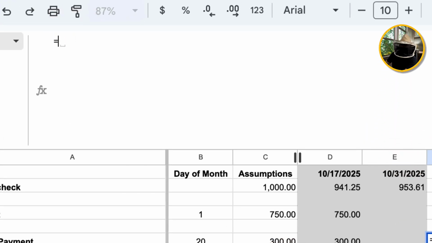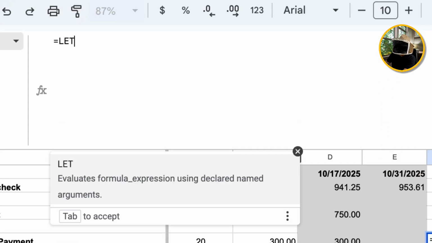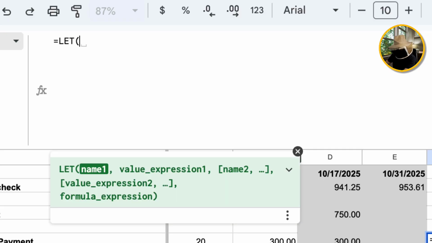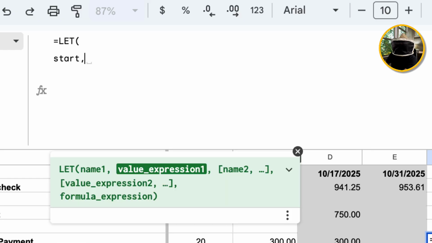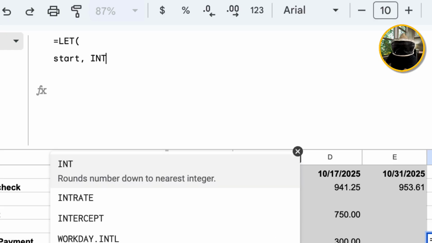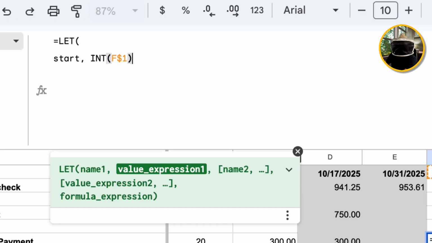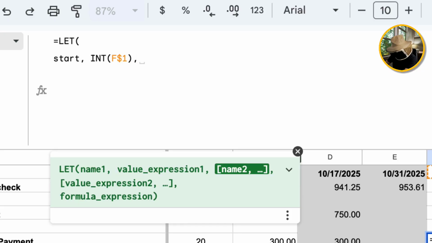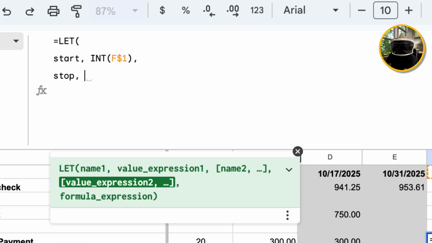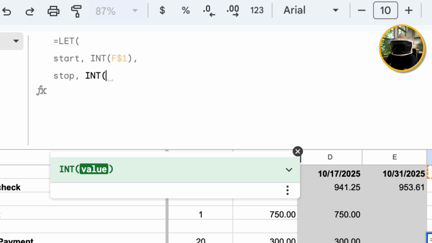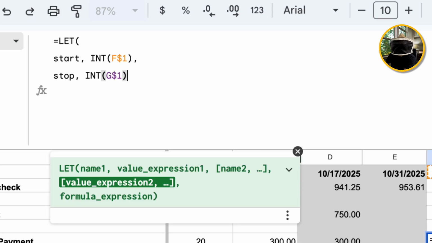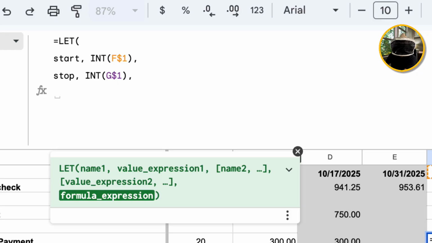I'm going to start with an equals because we do for all formulas. I'm going to say LET, open parentheses. I just did Command Enter to keep it organized. Start, comma, space, INT, open parentheses, $1, close the parentheses, comma. I'll do a Command Enter there. Stop, comma, space, INT, parentheses, $1, comma, Command Enter again.